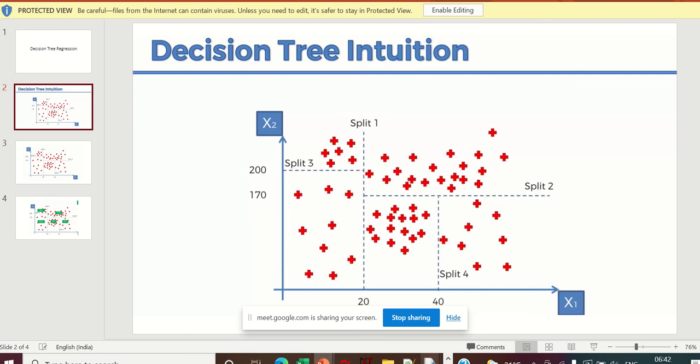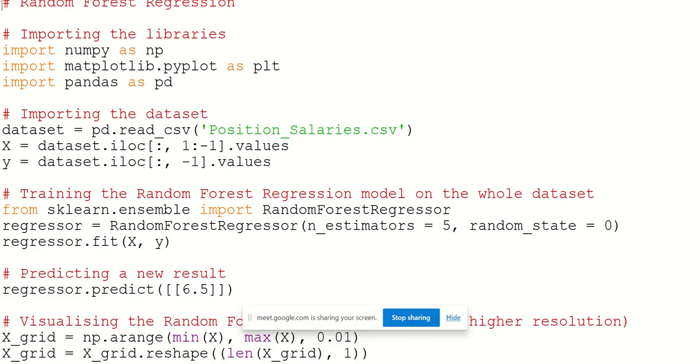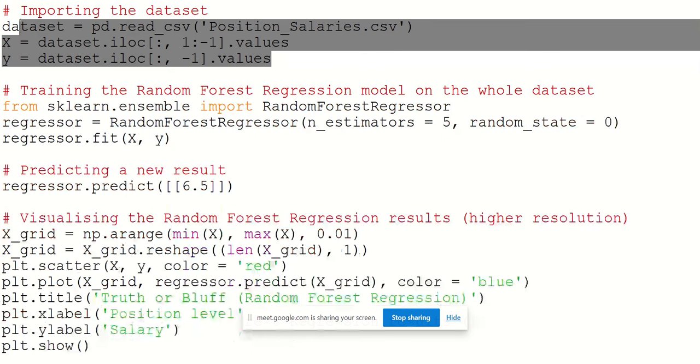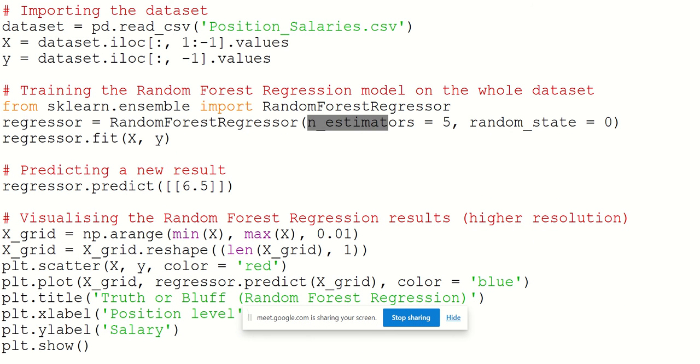Let us see the solution here. Here the code is very simple. Position salaries, this is already known. The only thing which is changing is here: number of estimators, number of trees, 5. And regressor dot fit is also the same. For predicting the value with the regressor, here I'll put predict.